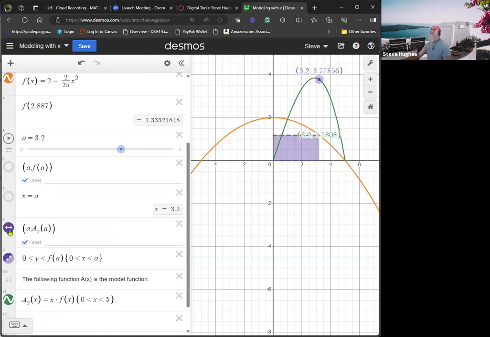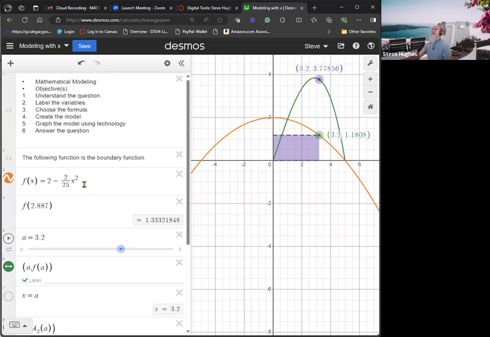All right, so there you guys can see I'm putting some things back in now. So why? This purple box right here in the middle is our area, right? That's the area we're trying to find under the curve, which is our orange. And the green function here, you guys can see this is my area function. If I go back up here, it says understand the question. We've done that. Label the variables. We've done that. x is our dimension. y or f of x is our height. So x is the length.